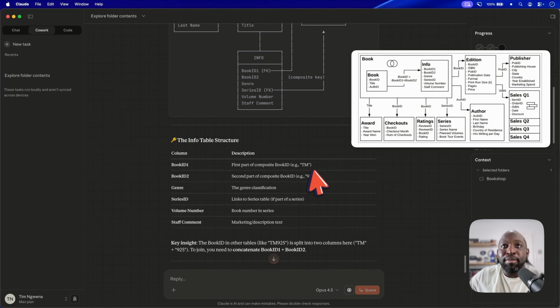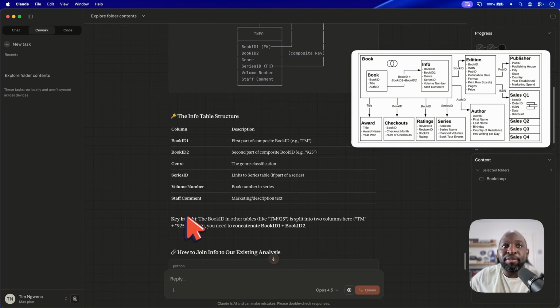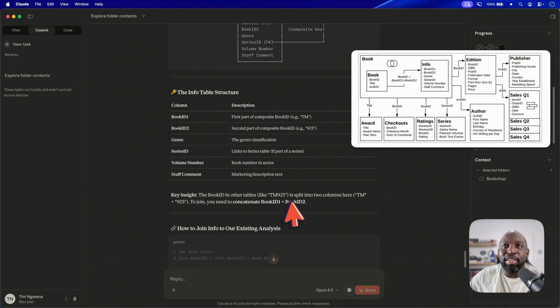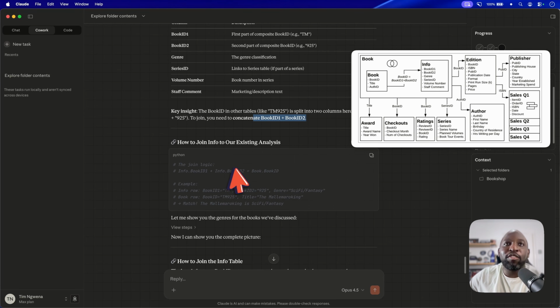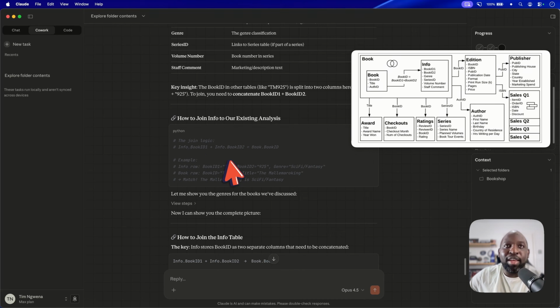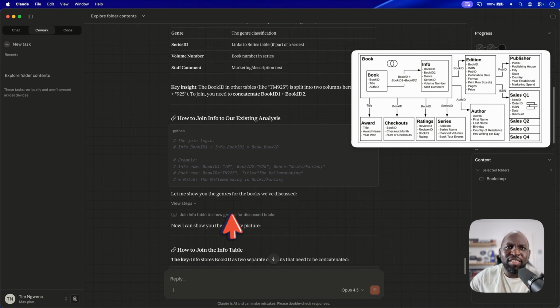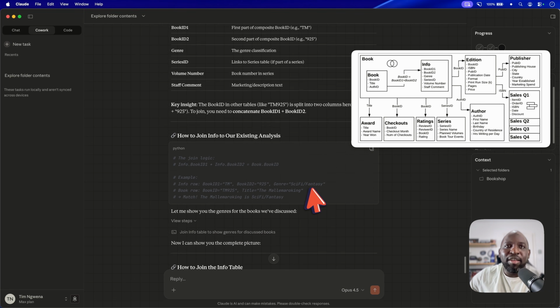So TM, the genre, okay. So key insight, the book ID in the other tables is split into two columns here. To join, you need to concatenate book ID 1. How did I assume it? I was wrong. Okay. How to join our existing fields. It's actually got the Python fine. And it didn't need to do the Python here. It just wrote it out, which is a little bit annoying. Don't know why it just didn't show me the Python, but that's fine.